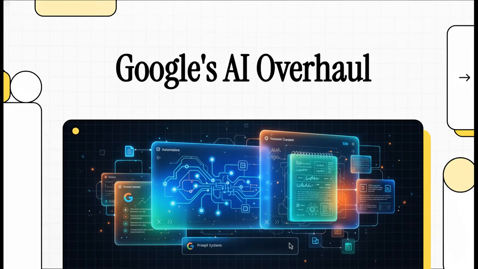All right, so Google has just unleashed a massive wave of AI updates across pretty much everything they do, and some of these are absolute game changers. In this explainer, we're going to cut right through the noise and show you the most important new tools and features that you can actually start using today.